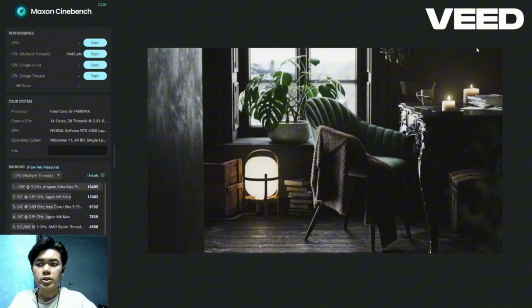So after 10 minutes of waiting, my result for CPU multiple threads is 3006 points. This indicates the total performance for sustained workloads such as video editing, video rendering, and engineering simulations.